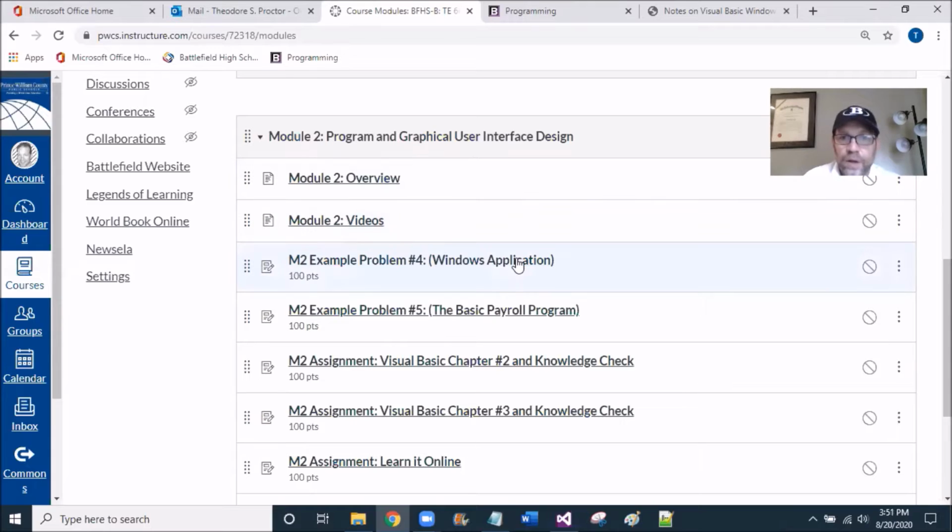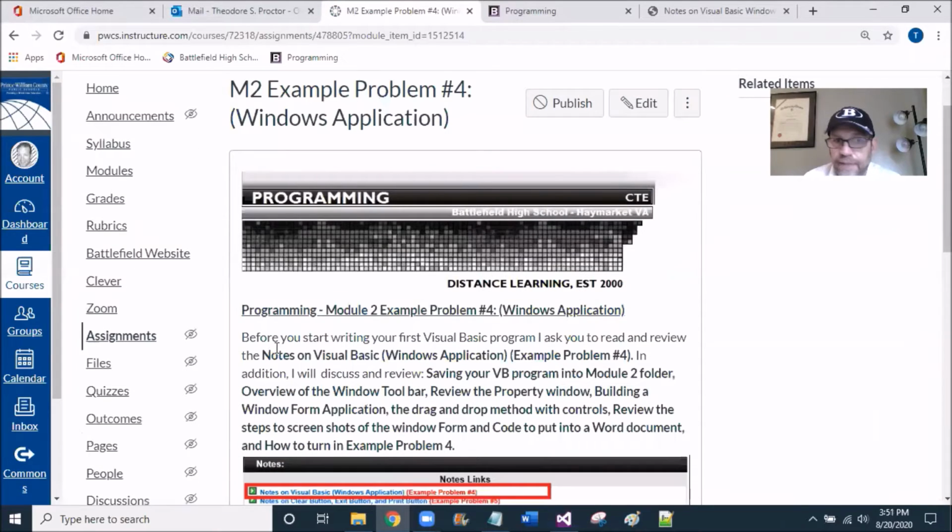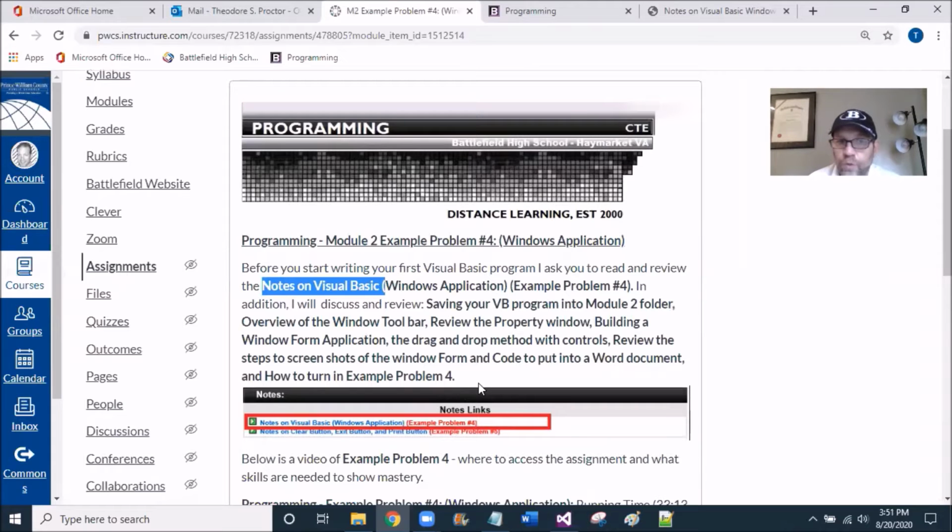As I quickly click into Canvas to give a slight overview of what's going to happen, these example problems are nested inside the notes. Example problem 4 will go into saving a program, an overview of the Windows toolbar, and a review of the property window. We're going to be creating a Windows form application and dragging and dropping. A lot is going on here, so just bear with me. This is just an example problem, participation grade.